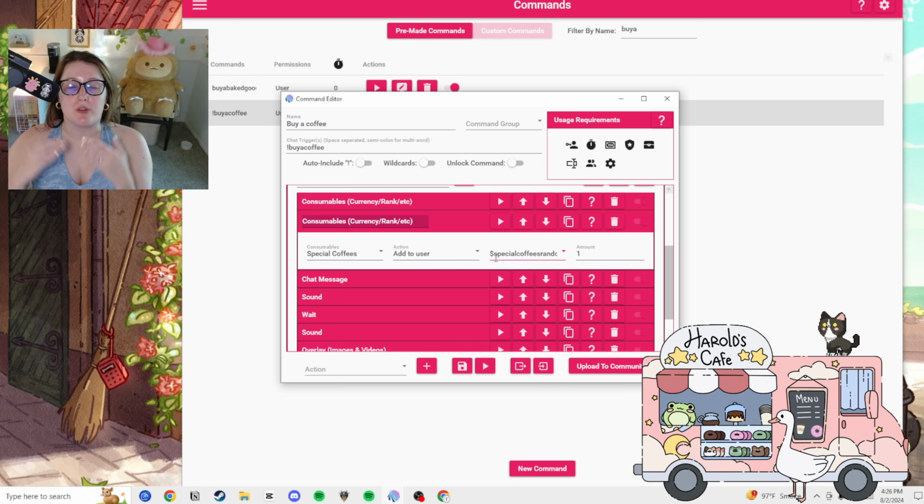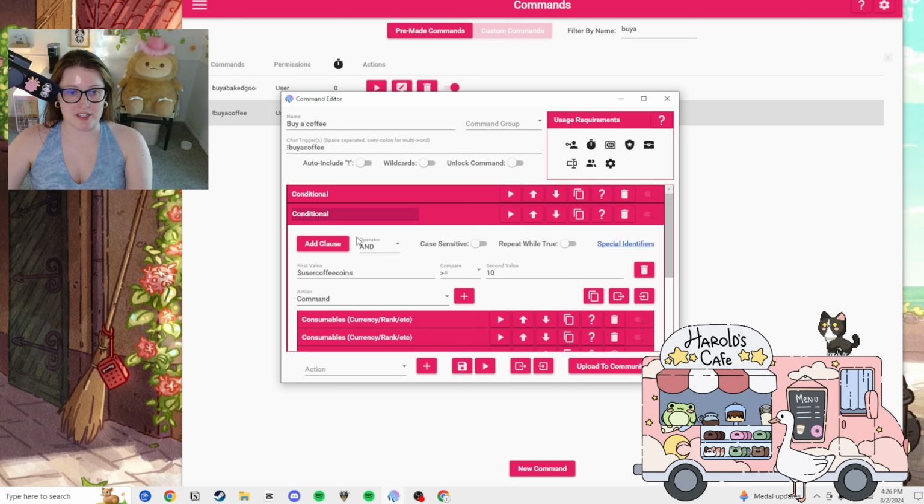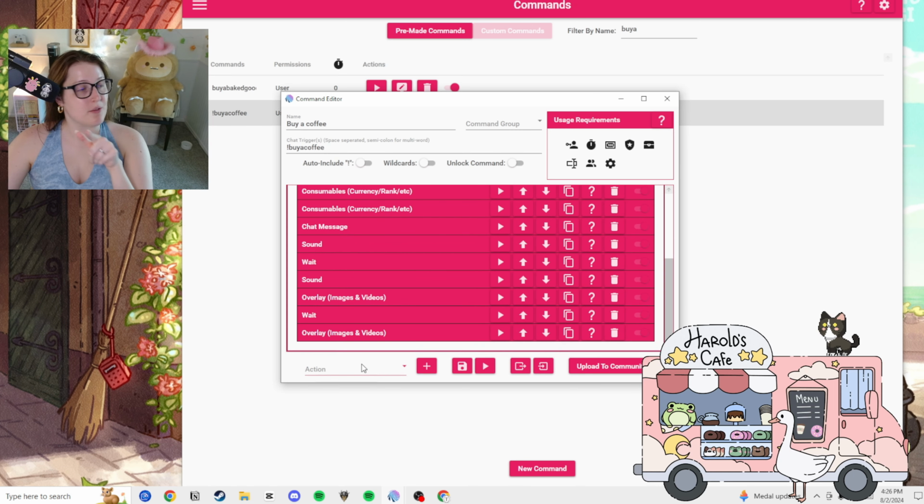So then this will randomly select an item. Remember when we added all of those song options? It'll randomly select one of those options to give to the user. And then you want to give them one item. So one song.